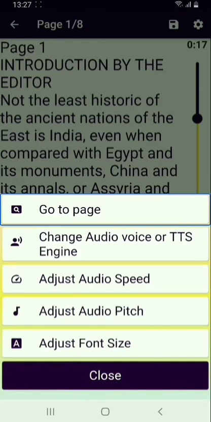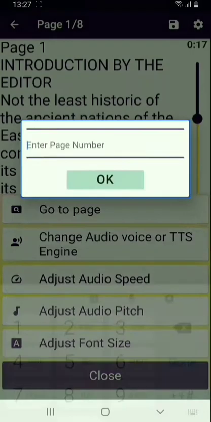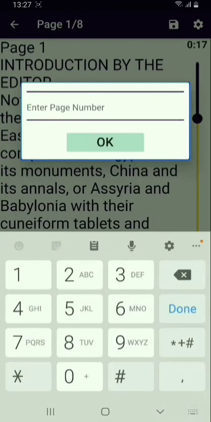Double tap to activate. For example, let's say your audiobook has 100 pages and you want to read the 30th page. In that case, you need not click the next page button multiple times. Instead, you can click on this go to page button. Enter page number. It will ask you to enter the page number, which you want to read.